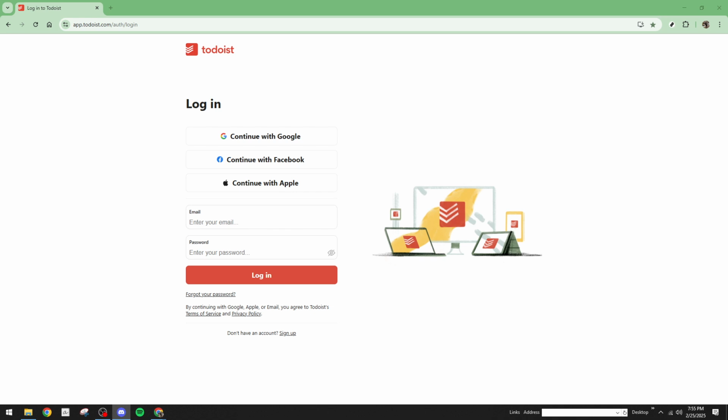First, you'll want to start by opening your web browser. Go ahead and type in app.todoist.com/auth/login into the address bar at the top. Hit enter, and this will take you to the login page for Todoist. If you've ever logged in before, this should look familiar.